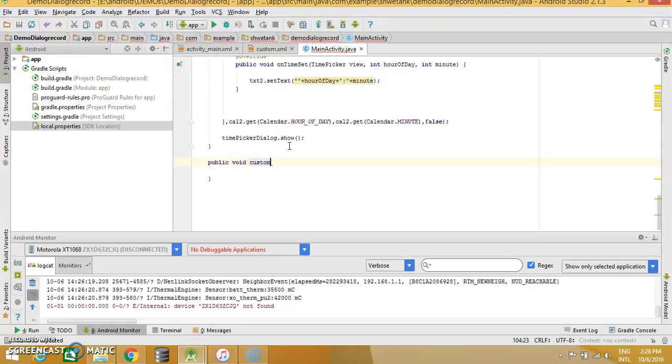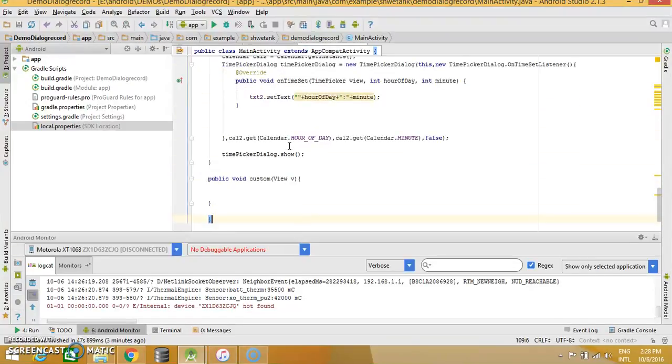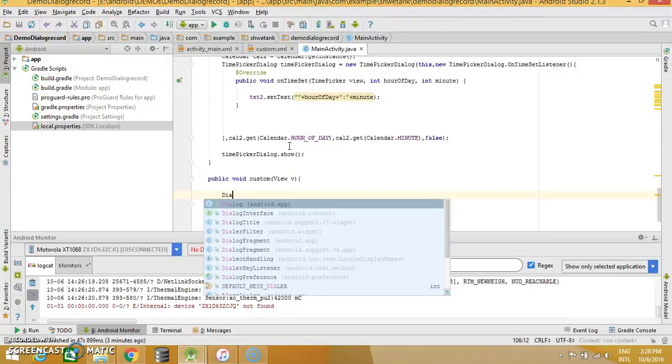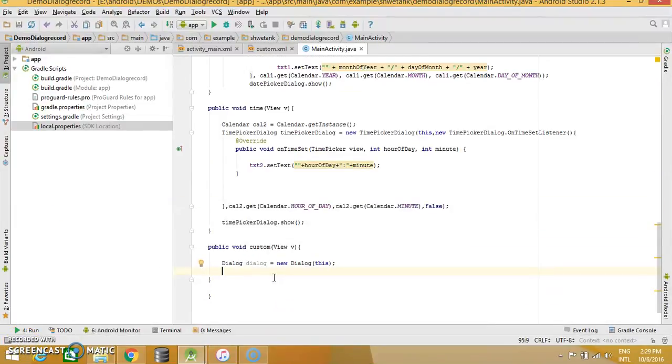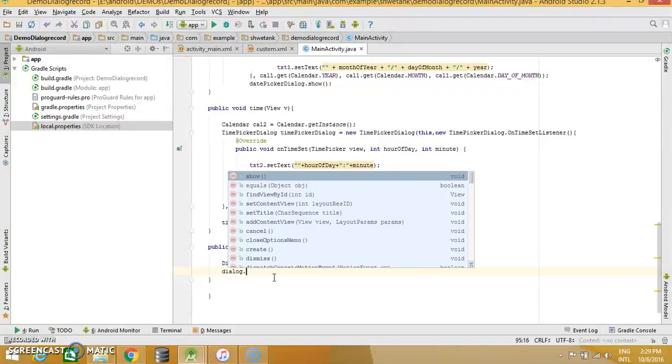Public void custom. Now here we will not be using any TimePicker dialog or DatePicker dialog for obvious reasons, because this is not a TimePicker or DatePicker action that we want to perform. What we will be doing is we'll be using dialog class and make an object of dialog. We will pass the context this. And now I'm going to do certain things with this object, whatever I want to do.